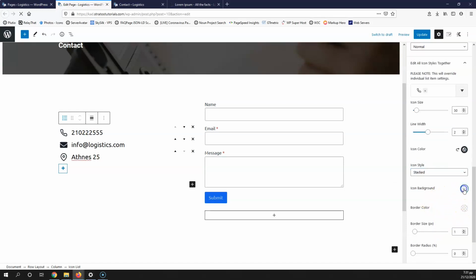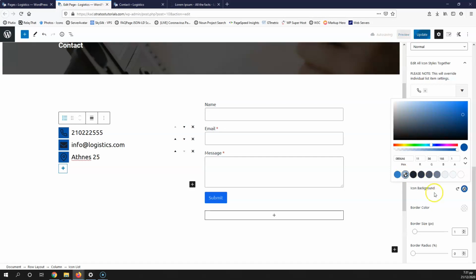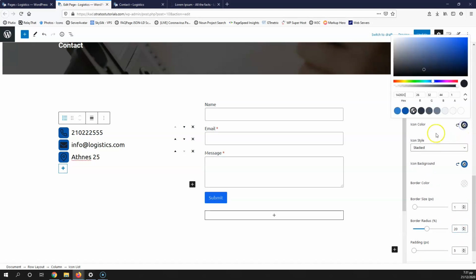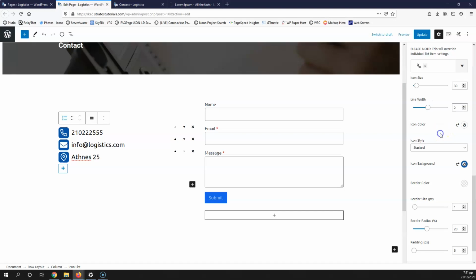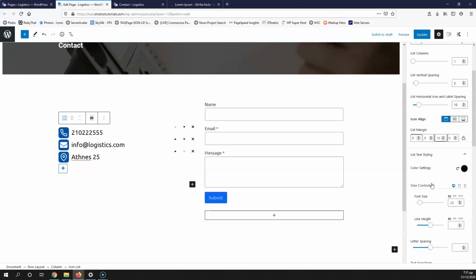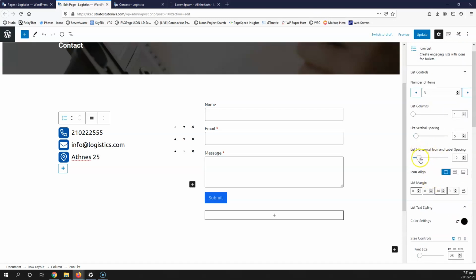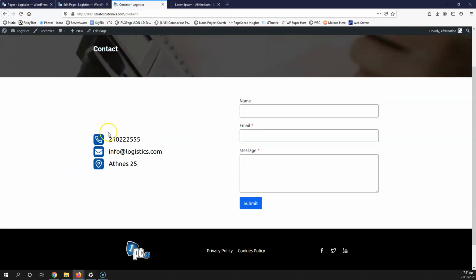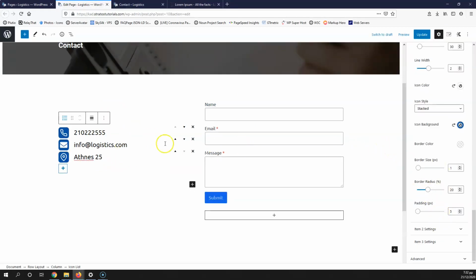And let's see this stacked, if it's looking a little bit better. I'm going for an icon background of blue, and I'm going for border radius of 20. Yeah, 20, and then the icon color should be white. Okay, I think it's a little bit better, and I have to leave some space here, so let's go for list horizontal icon label spacing, and let's go for something like 20, maybe update, or maybe 15. Let's see how it looks. Yeah, I think it's a little bit better. So as you can see, we have something better, and we're good with that.